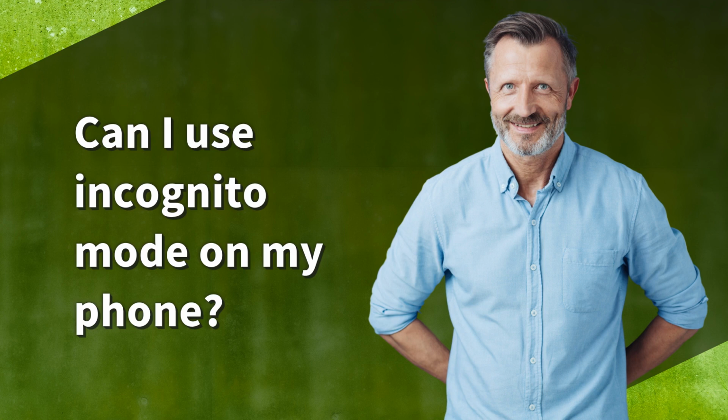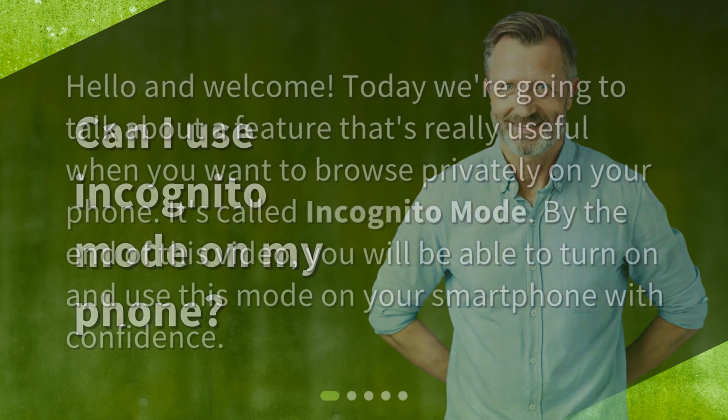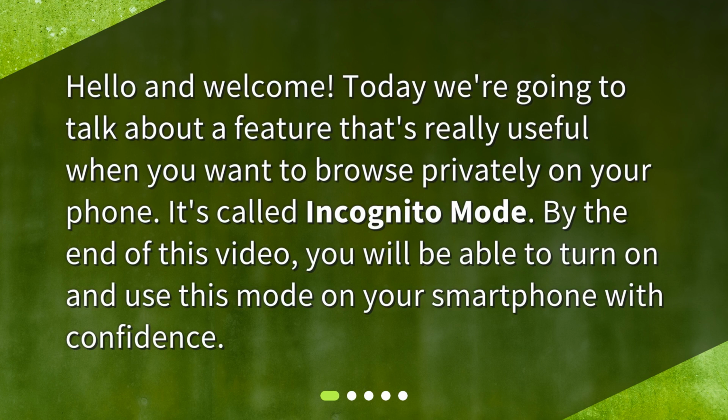Can I use Incognito Mode on my phone? Hello and welcome. Today we're going to talk about a feature that's really useful when you want to browse privately on your phone. It's called Incognito Mode. By the end of this video, you will be able to turn on and use this mode on your smartphone with confidence.